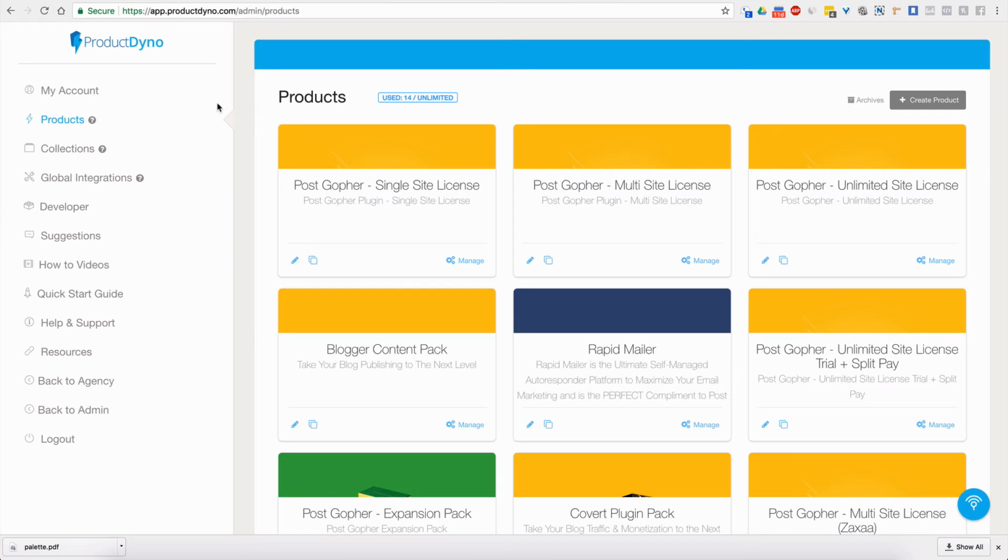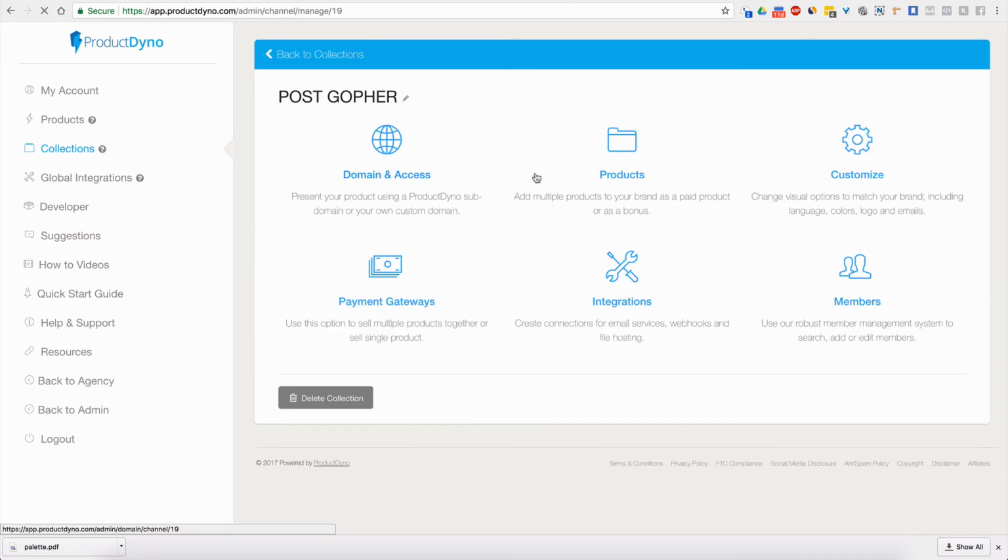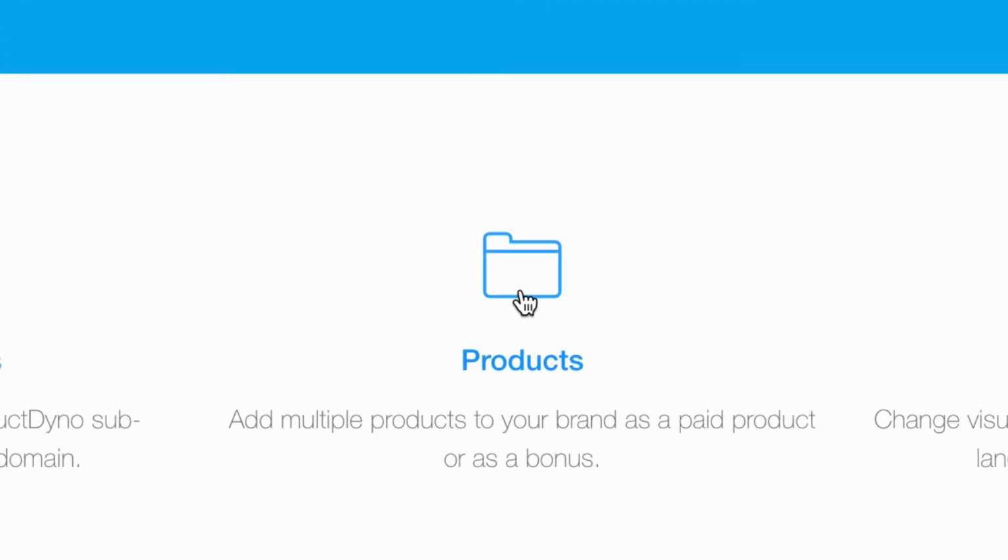Now that all their products were created inside of ProductDyno and on their payment platform, and all their sales pages and thank you pages were complete, they were ready to move on. This is when they moved into collections on ProductDyno. They created a collection for the entire sales funnel. They set up the domain and access settings the way they wanted. Then they added all the products in their funnel to the collection.